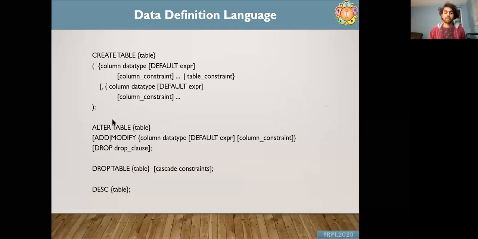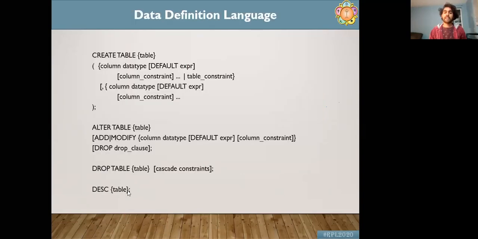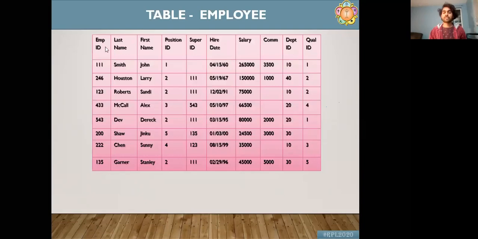Similarly, if you want to describe a table, you write this command: describe table name. It basically shows how many columns you have and what data types are associated with each column in that table. Let's say we have 10 columns. We'll go back to this table again. Here we have 1, 2, 3, 4, 5, 6, 7, 8, 9, 10. We have 10 columns here. So when you write describe table name, it shows on screen these 10 columns and the data types associated with them.